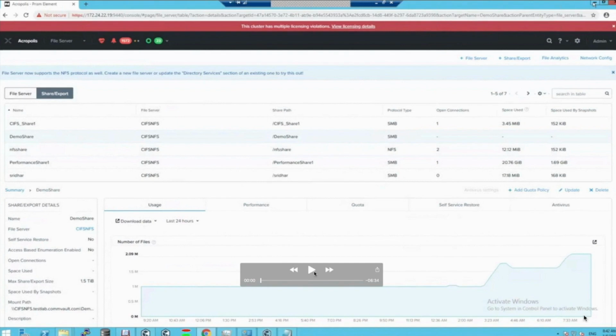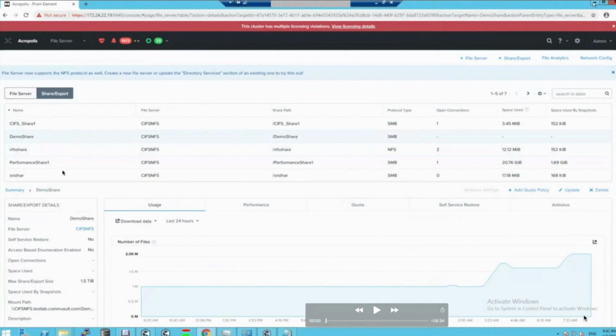Excellent. So I thought I would start out here within the Prism GUI. It may be a little bit fuzzy for some of you, but you can see there are a few file shares that have been created, some CIFS shares, some NFS shares. And these are all from the Prism perspective, so this is how you would see them created on the Nutanix side.